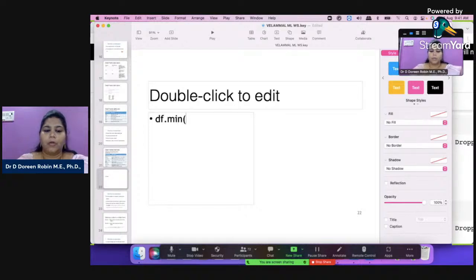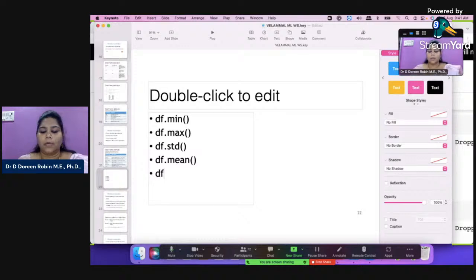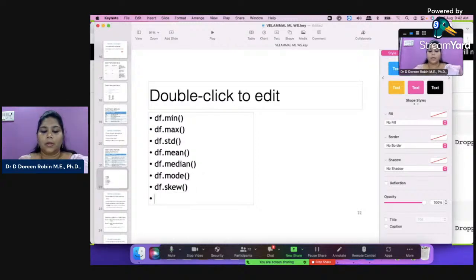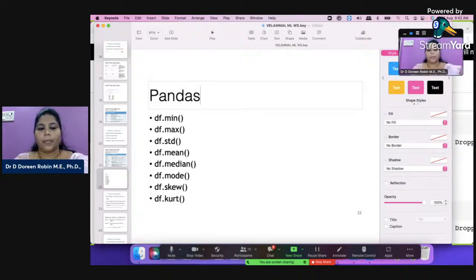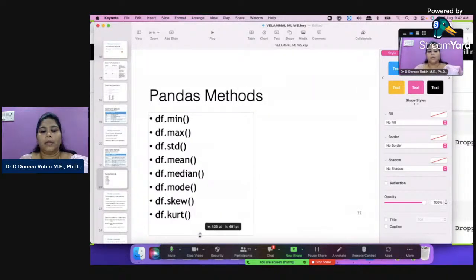df dot min, df dot max, df dot standard deviation, df dot mean, df dot median, df dot mode, df dot skewness of the data, df dot kurtosis. Yes, write out all these things. Leave something.